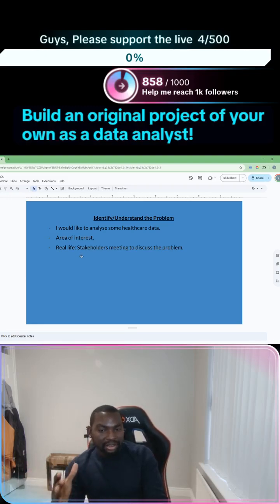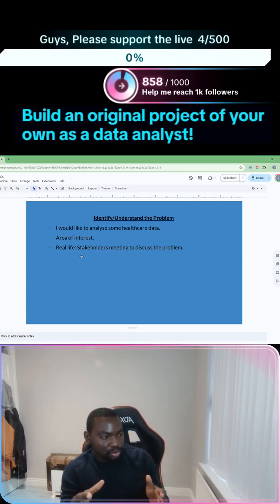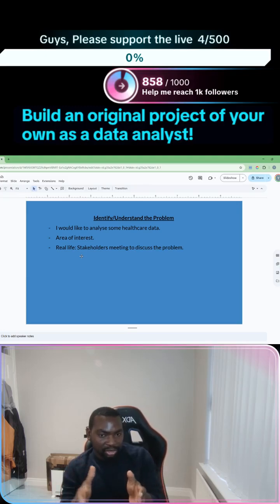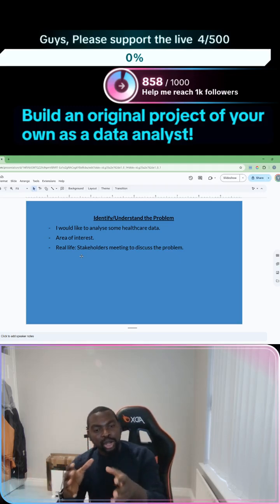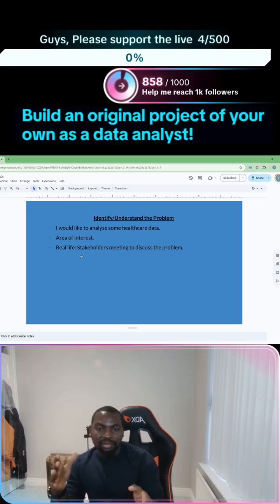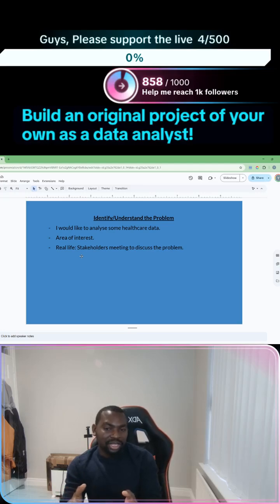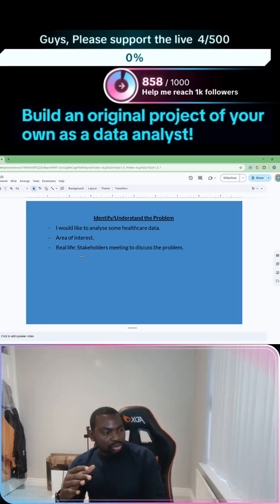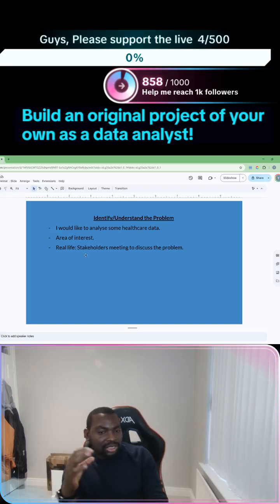So in real life, you and your stakeholders will have a discussion of the problem you are trying to solve in your organization. For example, now it is healthcare data we are working on. So it might be, for example, a hospital. So you and your stakeholders will have a meeting. That is the way it works in real life. You discuss the problem, and then the problem is to have a dashboard to solve the problem for us. So you are welcome, Ruby. So the dashboard is to solve the problem for them.